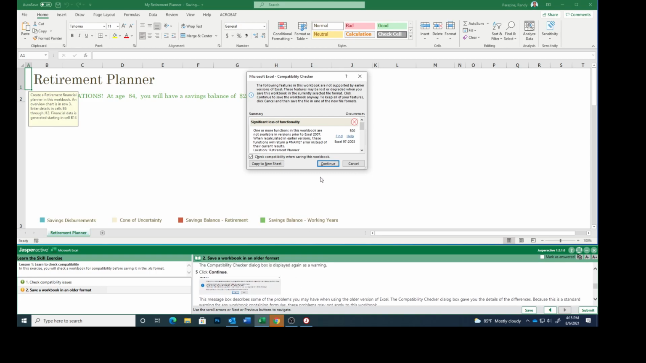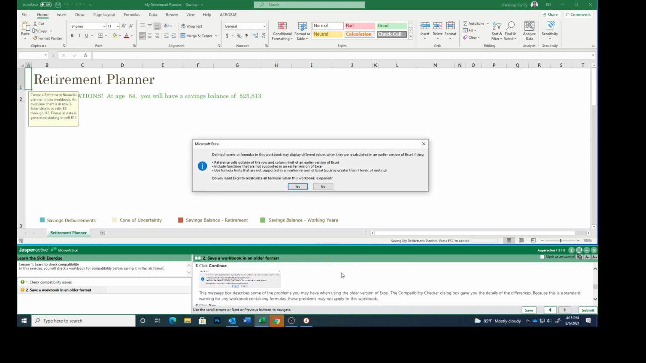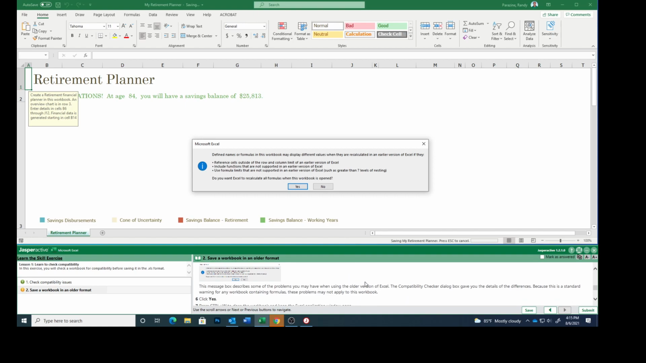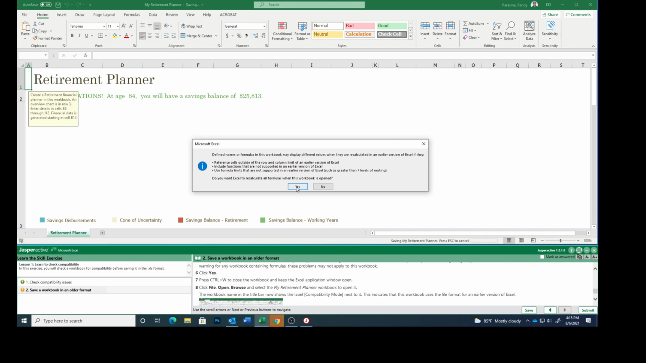Click Continue. This message box describes some of the problems you may have when using the older version of Excel. The Compatibility Checker dialog box gave you the details of the differences. Because this is a standard warning for any workbook containing formulas, these problems may not apply to this workbook. Click Yes.